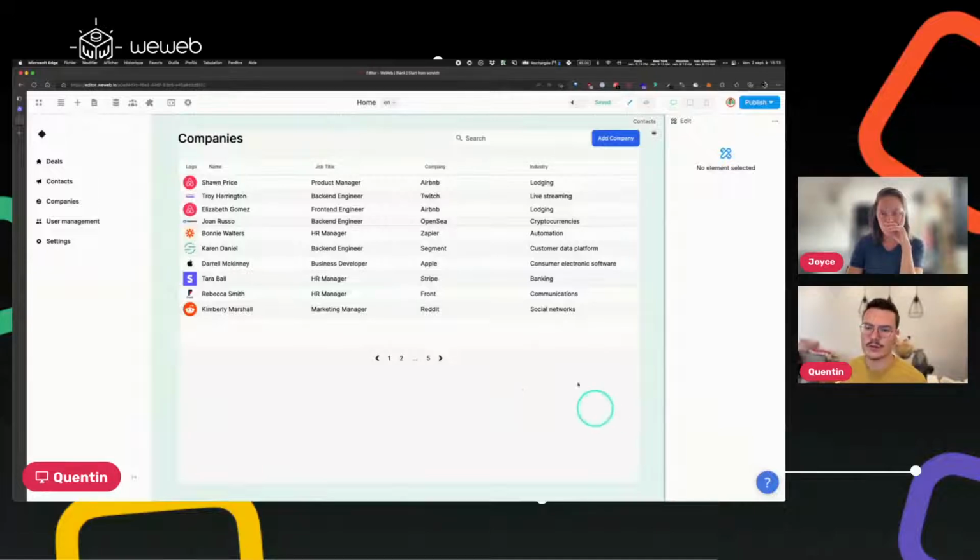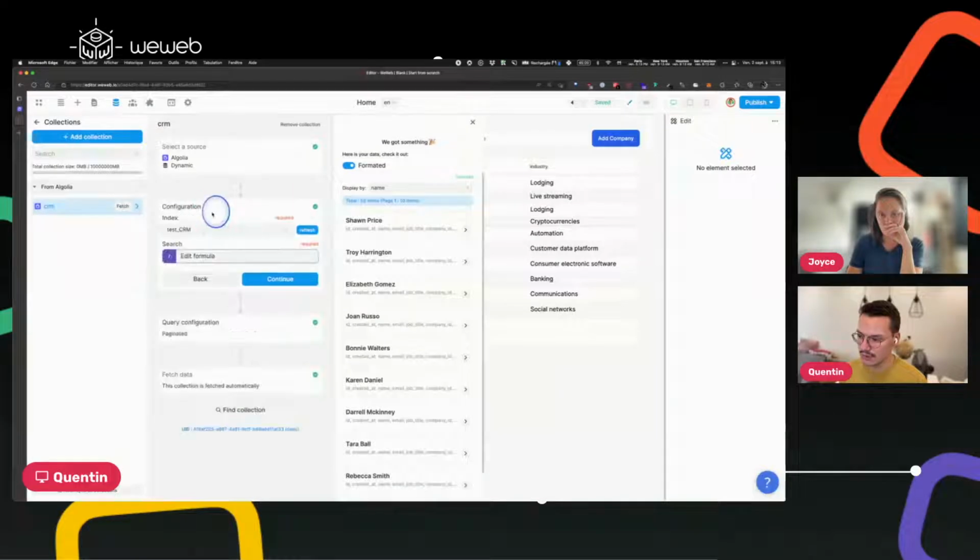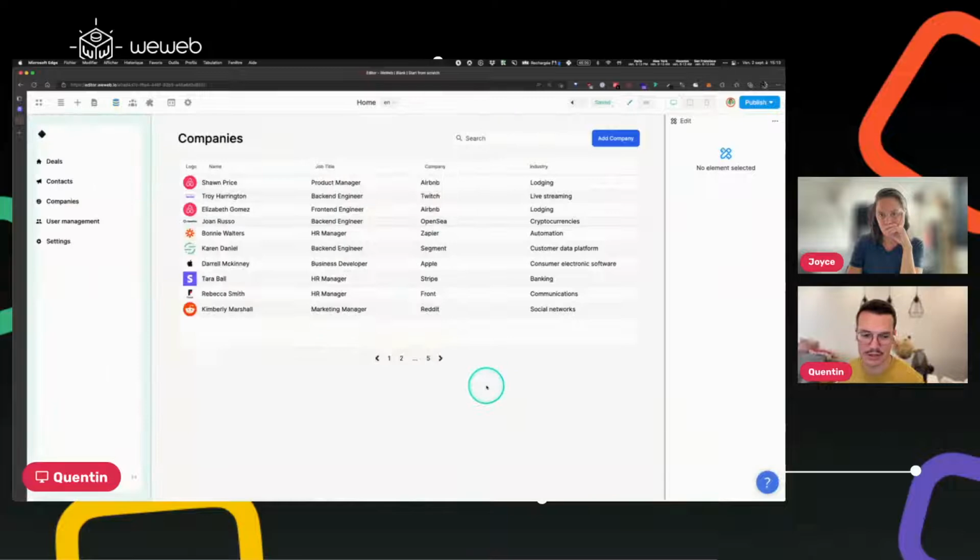But the thing is, for example, in WeWeb, if I were to search among the name, the job title, the company, the industry, normally, in a normal collection, I would have to set conditions: if a search is typed, then check if the text is in the name or in the job title or in the company and all that kind of thing. And also I can't handle typos because that would be really hard to do.